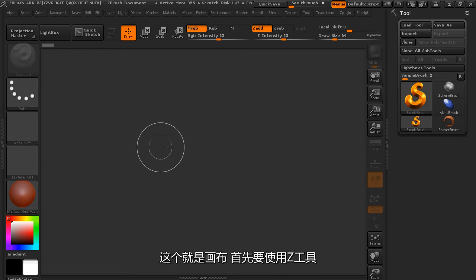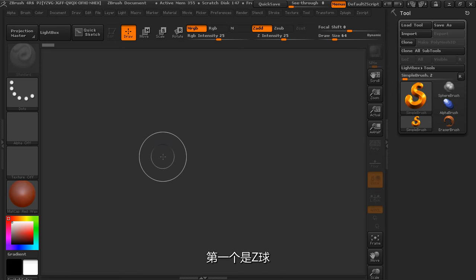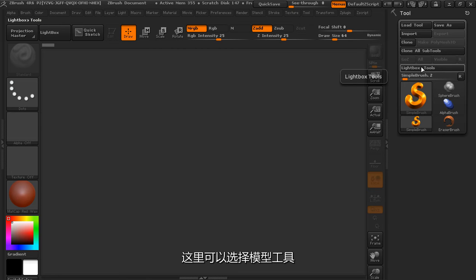The first thing that we want to do is bring in a Z tool, and we're going to use something called Z spheres to do this. Okay, you'll find your tools over here in the tool palette on the right hand side. You can see it's docked over here. I can minimize that, but you can see as I open it up, there it is. So this allows us to access our tools, which are basically our models in ZBrush.